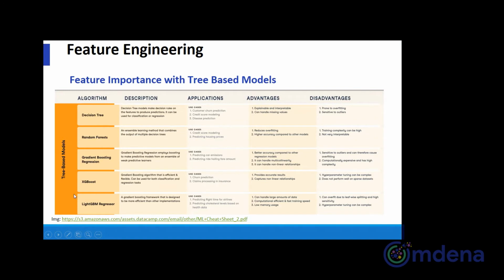So it has all the tree-based model algorithms. Then it has a description of what each of them does and their applications, that is, the use cases where this particular algorithm can be applied. So in our case, like XGBoost, churn prediction, claim processing, insurance, and stuff like that. And probably we can add, since we are also using it on our data set, even weather data or climatic change data as well. And you can see the advantages and disadvantages with respect to each of the models.